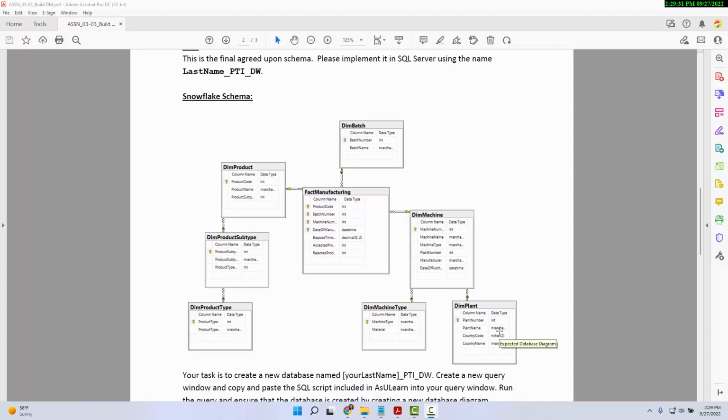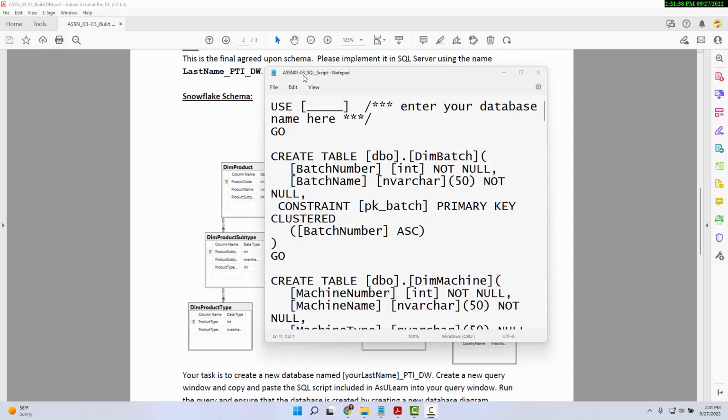We have been given the SQL code for this. The SQL code can be found in the SQL script that is attached in the assignment folder. So keep it open. Once we have our SSMS open, we will copy this code and run it there.